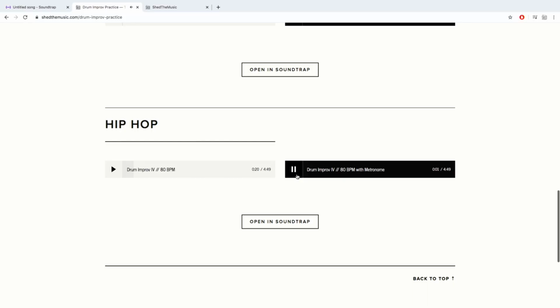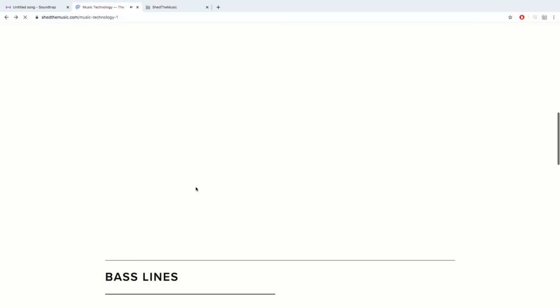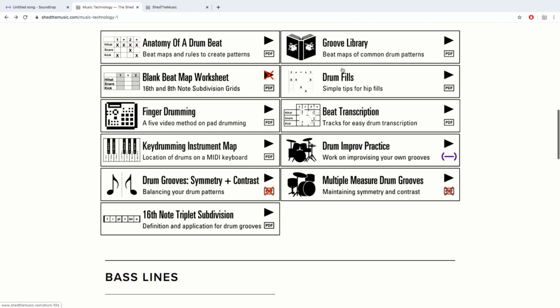enrichment and remediation tool, because I have a version of it with the metronome, so there's a little more there to help out the student. And then we get into writing drum beats.